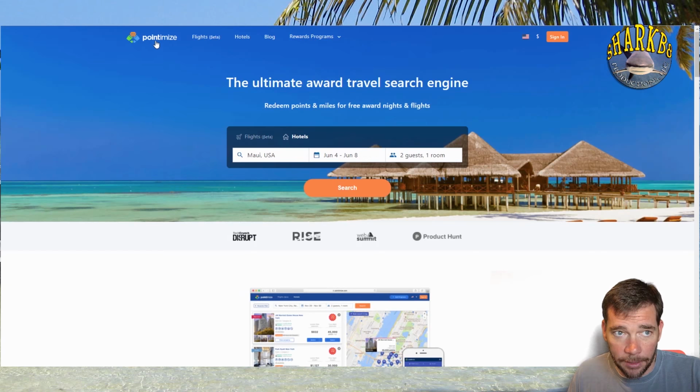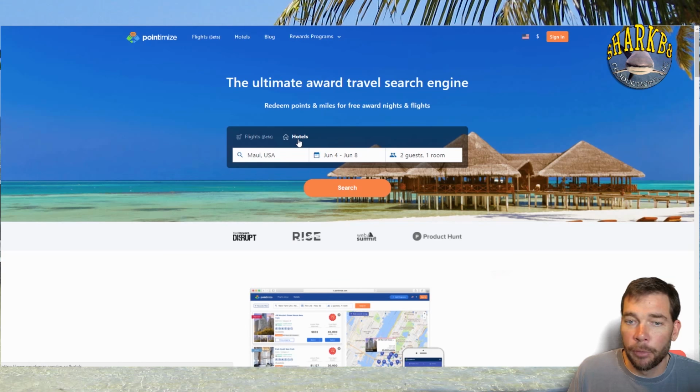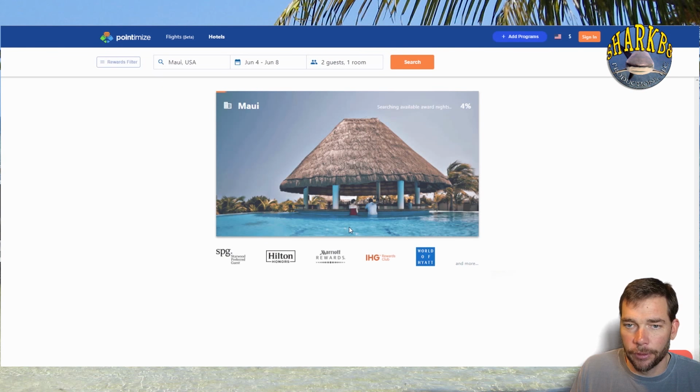Pointimize is about the same thing except for hotels, so I'll show you that. Okay, this is Pointimize. It is a search engine for hotels, and it shows you which hotels are available and which points programs are used to get that. So let's say I'm searching for hotels in Maui from June 4th to June 8th, 2 guests. We're going to do a search.